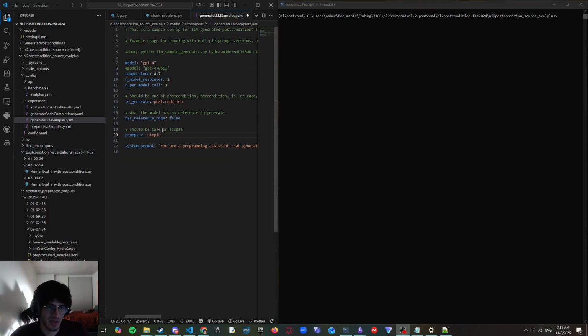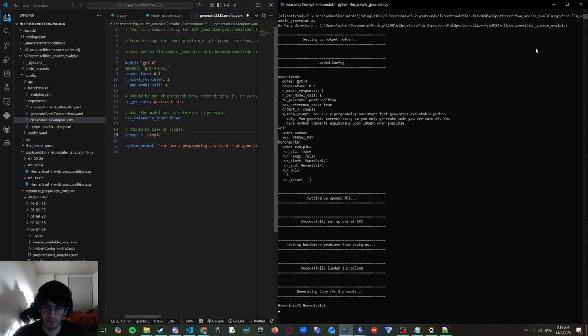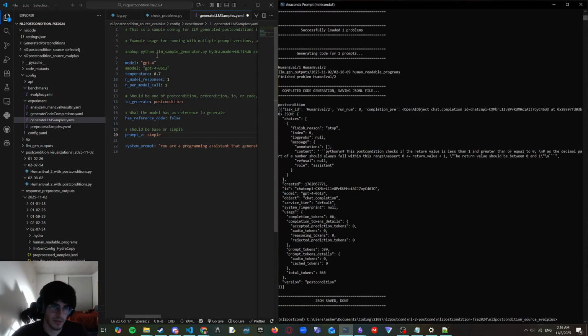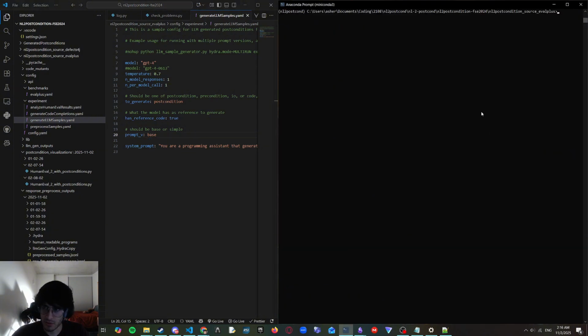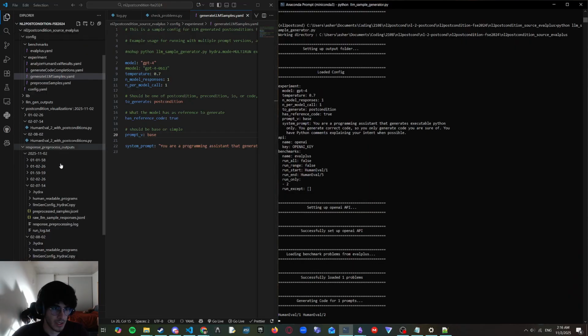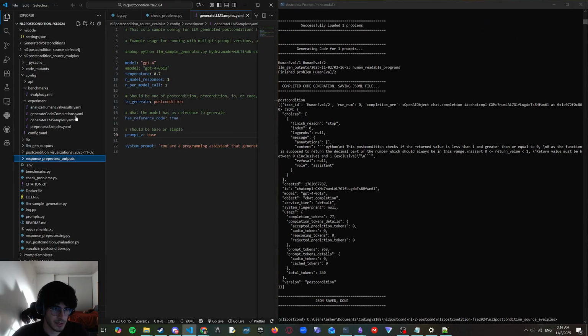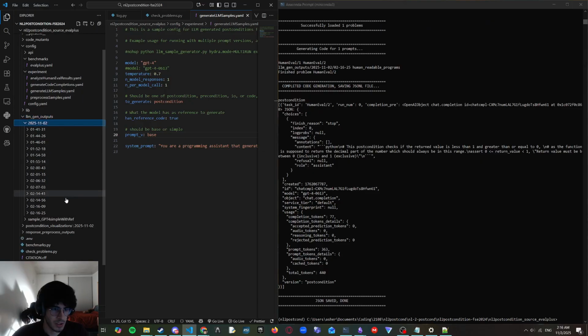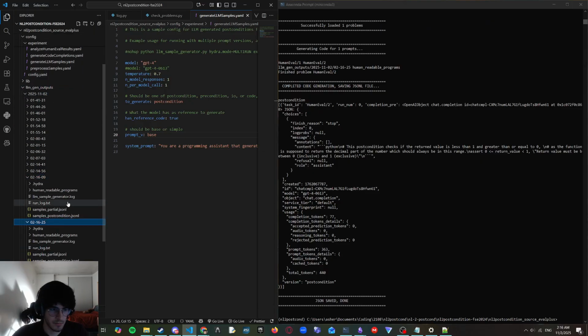So what we're going to do is generate a postcondition for the simple prompt with no reference solution, and generate a postcondition for a base prompt with reference solution. So let's start with the simple prompt with no reference code. Cool, and for this I'm using GPT-4. Now let's change this to be the more complex one, so base and including the reference code, just to see if there's a difference. Let's run it again. Cool. So we should have two answers here in the LLM gen outputs for 1609 and 1625.